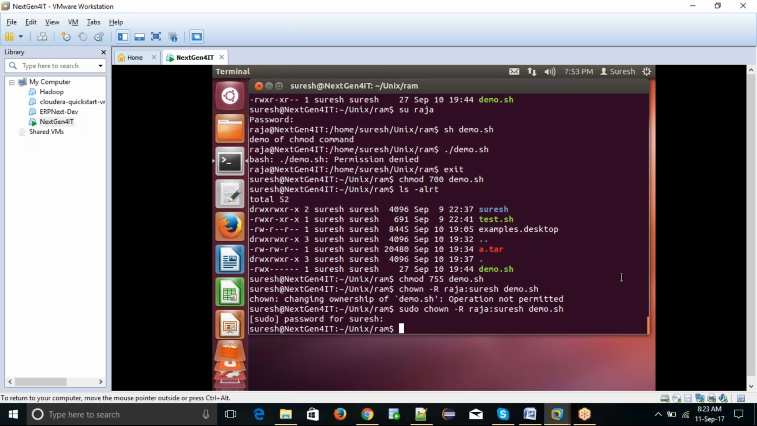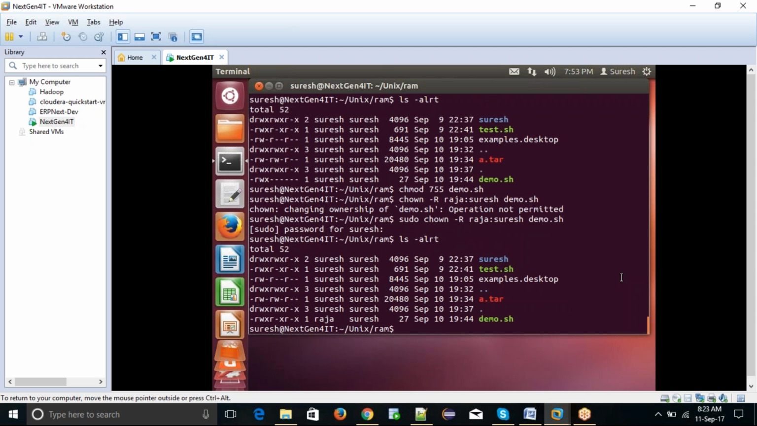Okay, I have done this one, executed successfully. When you check it now, instead of Suresh, it changed to Raja, right? New username. We have to give the first and then the old name, right? No. Raja. So this is a user, and this is a group.